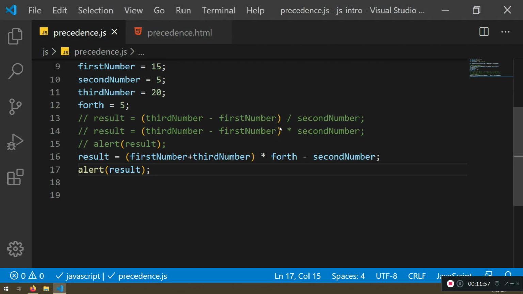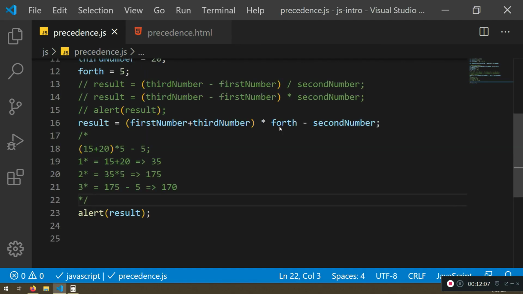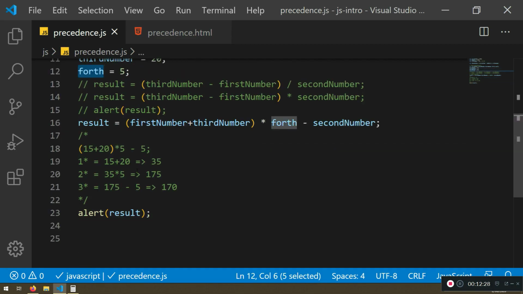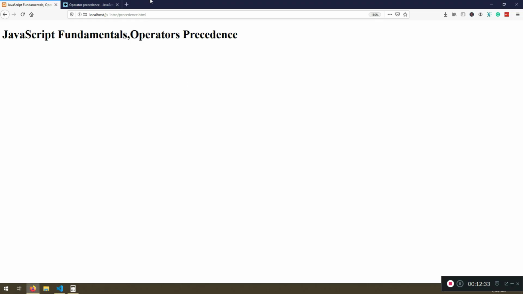I'm going to pause the video and give you 1 minute to think about how I get this number. Okay, I hope you get this one right. Because I've done it in that minute, I've put the steps here. So 15 is the first number, 20 is the third number, times 5 minus 5. Actually, the second number and fourth number are both 5, it doesn't matter.